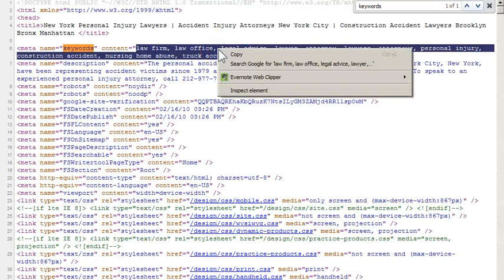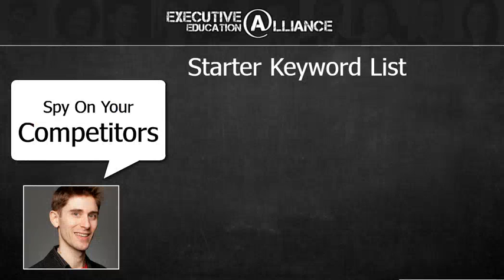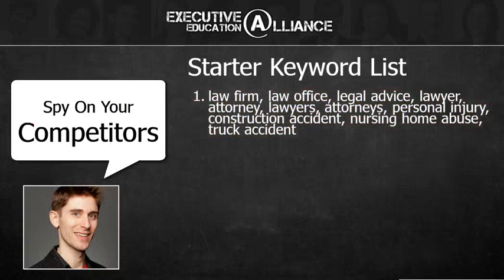You can right click on them and click copy, or you can just press Control C or Command C if you're on a Mac, and then go to a new Word document or new open Office document or any notepad document on your computer where you can start making your starter keyword list. Here on our presentation, I've copied and pasted those words in here. And so we have a starter list.